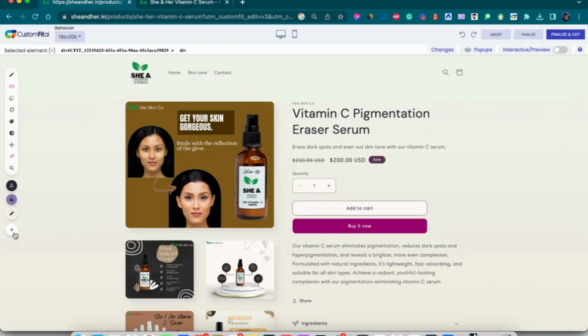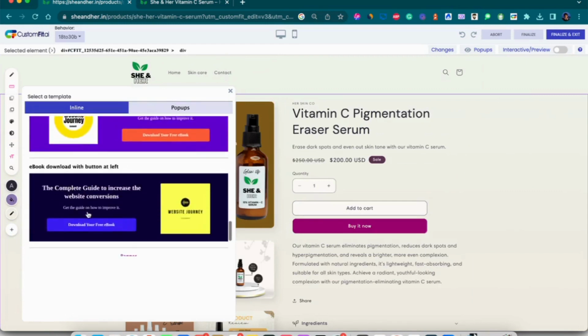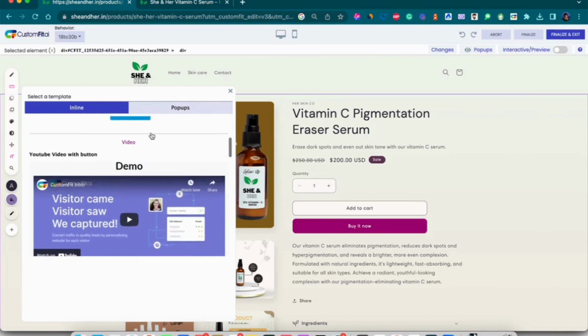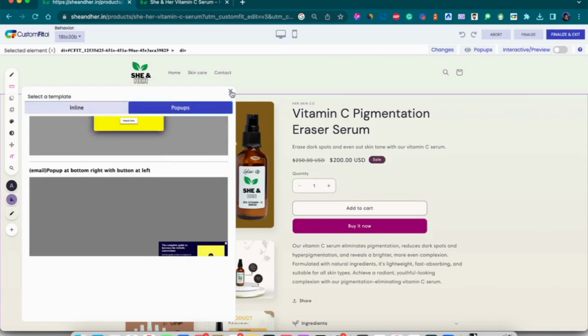CustomFit also comes with a lot of predefined content blocks which you can drag and drop. Based on various use cases, it comes with inline elements and also various pop-ups, to use as per your use cases.